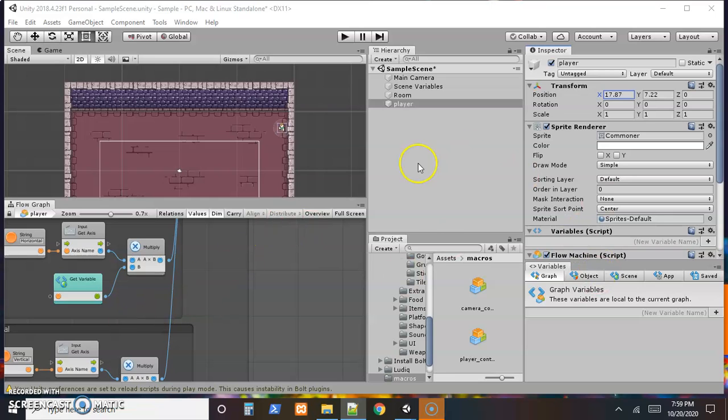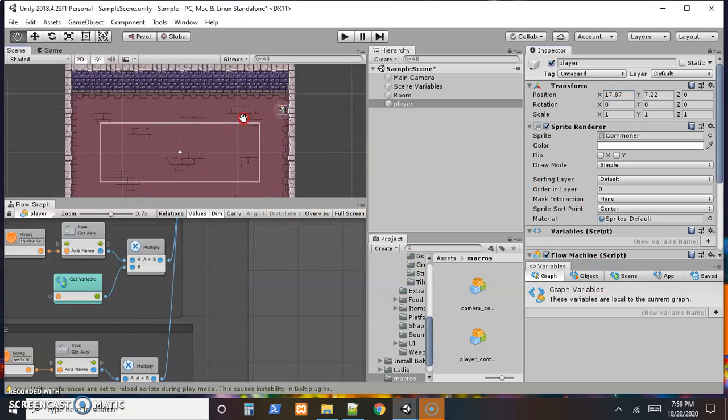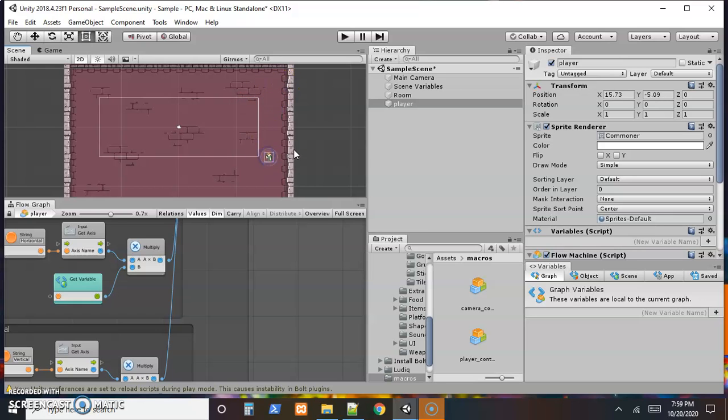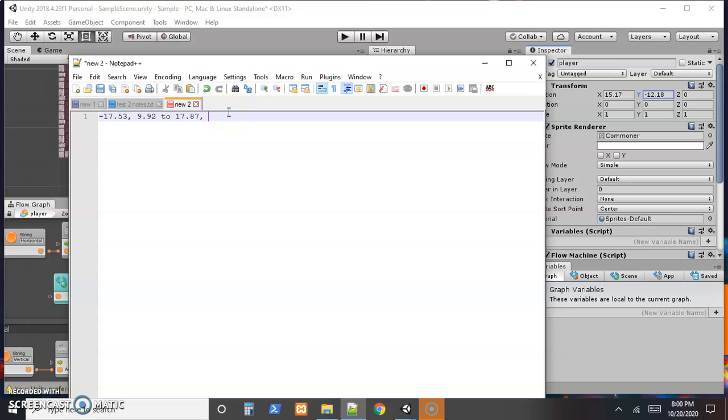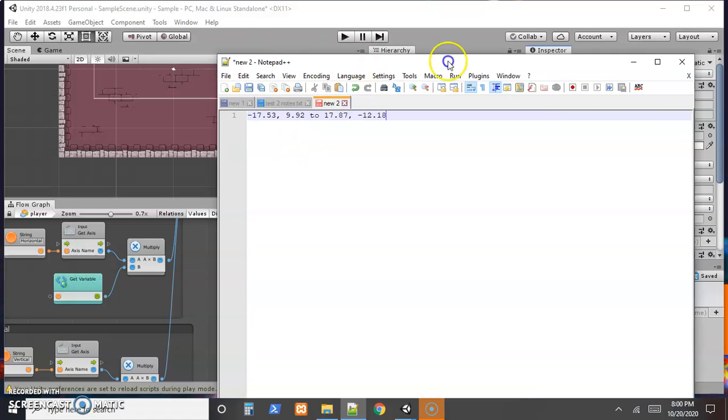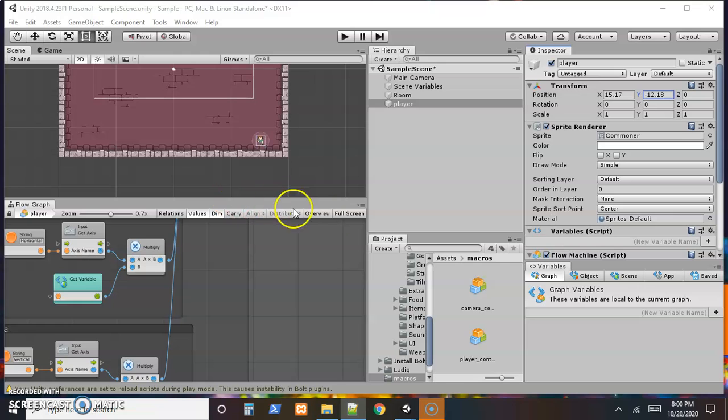And it's handy to have some paper or someplace to jot down notes for reasons like this. And then as far as this way, looks like the character can go down about that far, which is a y of negative 12.18. So there's the coordinates we need to restrict our character to. Negative 17.53 to positive 17.87 on the x-axis, and negative 12.18 to positive 9.92 on the y-axis, which is going to make a nice little rectangle.